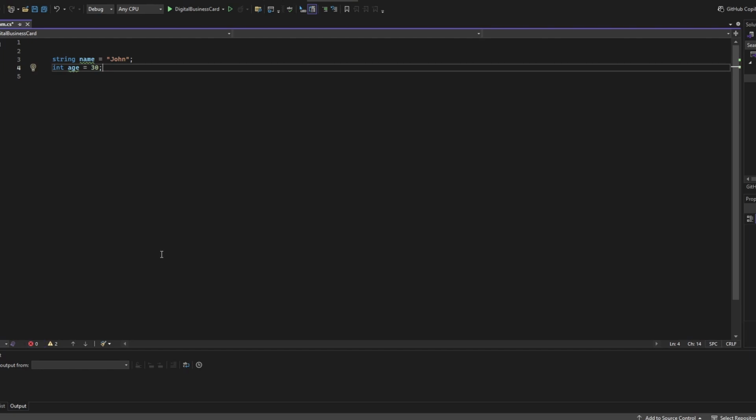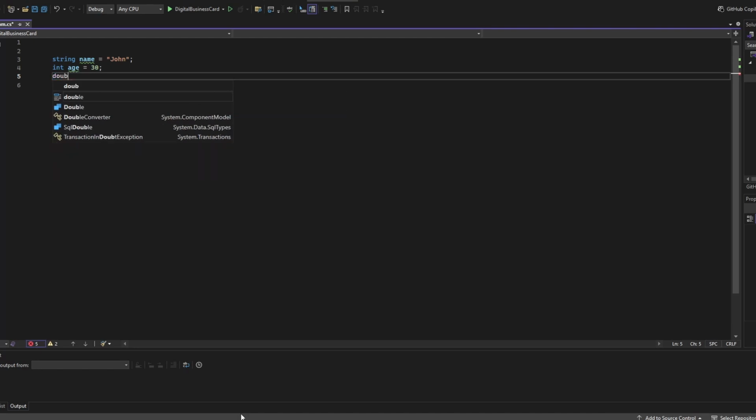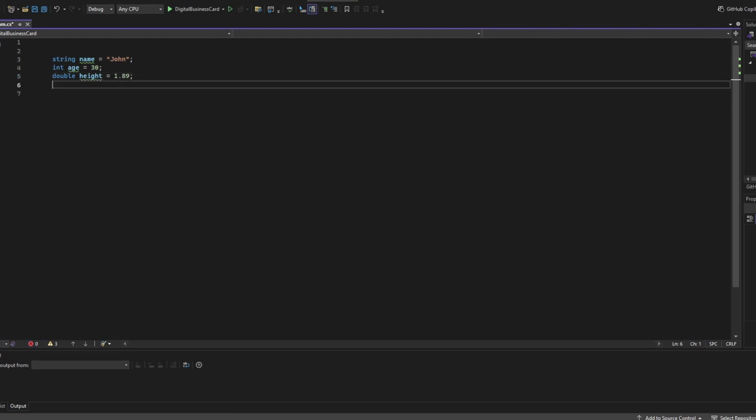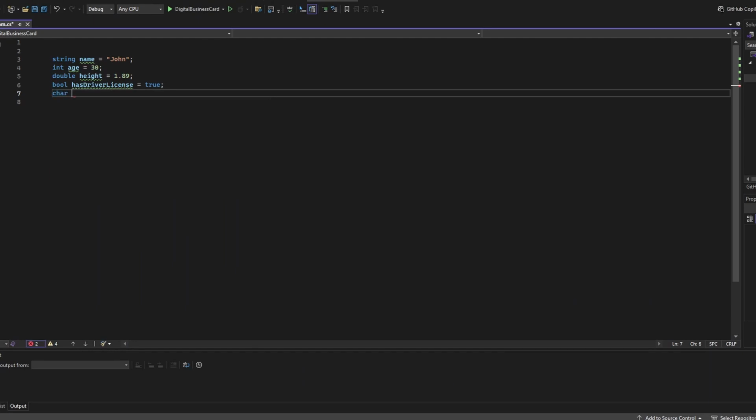Now, let's define our height. For this, we need a data type which can store decimal numbers. As we learned before, double would be perfect for this. Next, we want to add whether we have a driving license or not. To store true or false values, bool is the correct data type. And finally, let's add our gender. A good way to do this is to store it as a single character. For this, char is the data type we need.